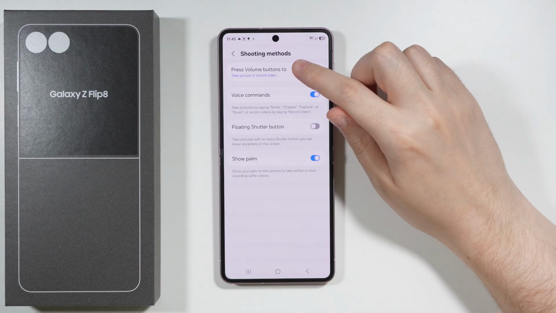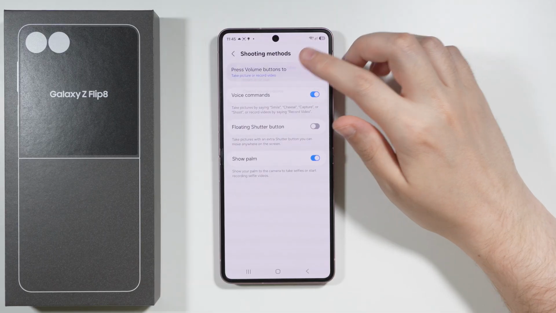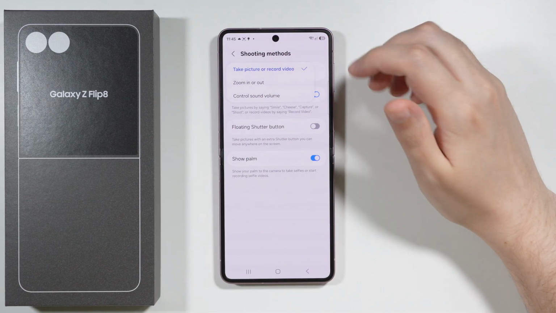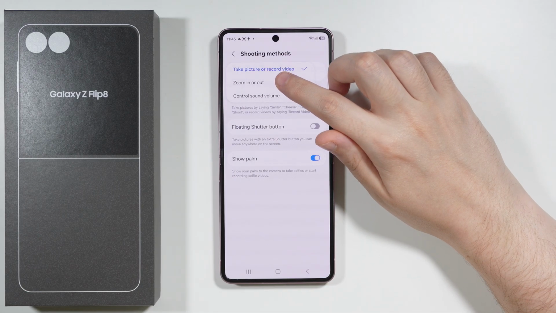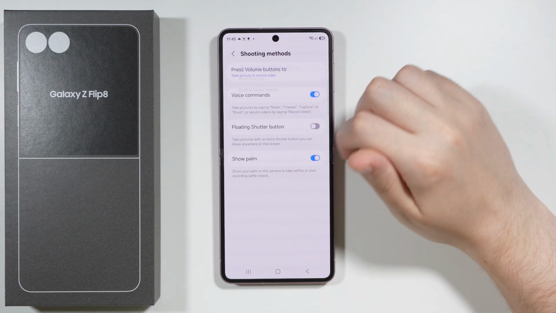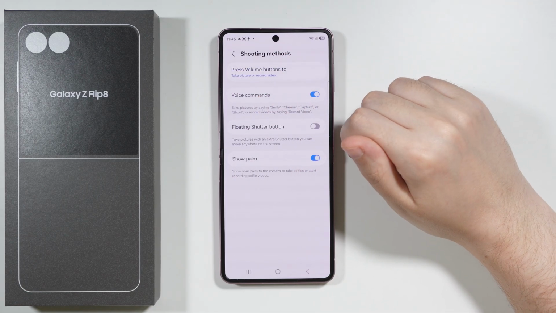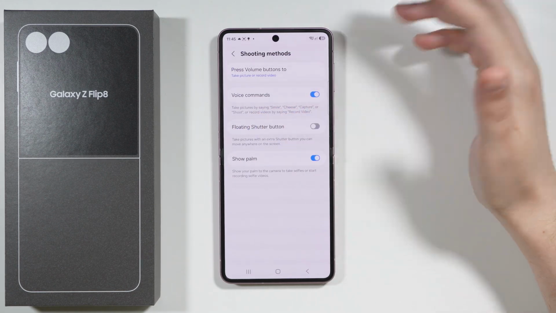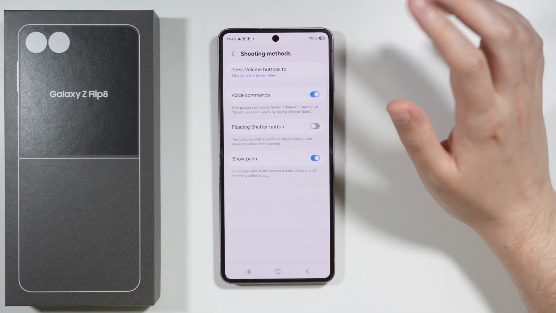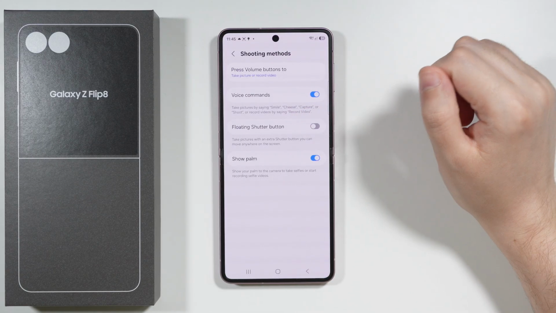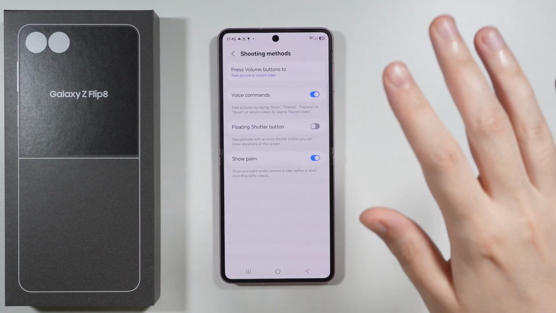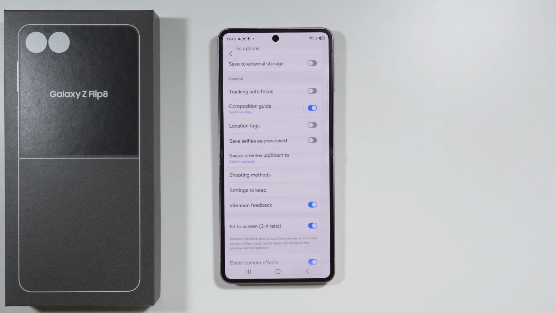Here in shooting methods, you can decide what should happen when you press volume buttons. By default, we use it to take a picture or record a video. We also have zoom in or out, and we can control sound volume. Over here, we also have voice commands, so we can, for example, use these commands. We can say these phrases out loud to take a photo or record a video. We have the floating shutter button and the palm gestures. You can show your hands to the front camera to automatically take a photo.